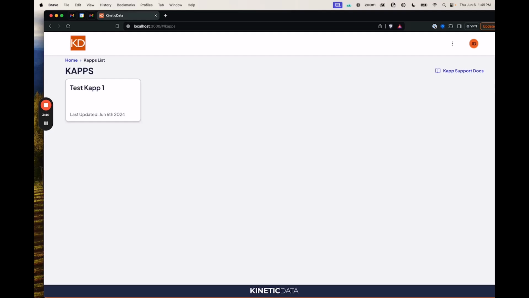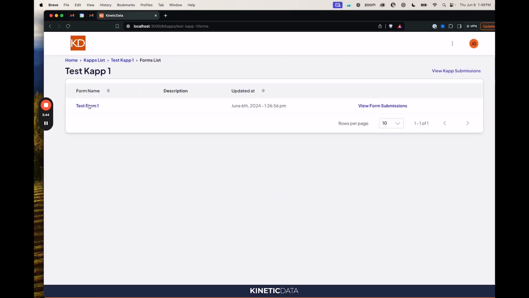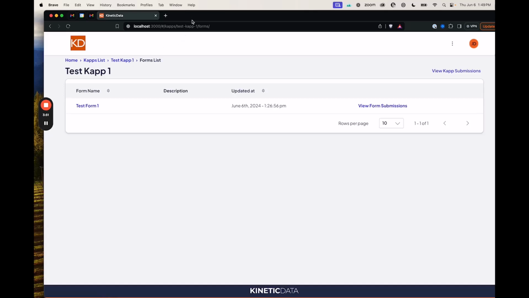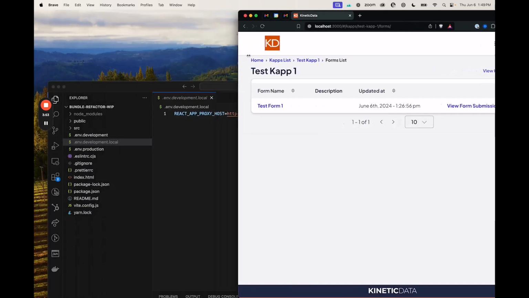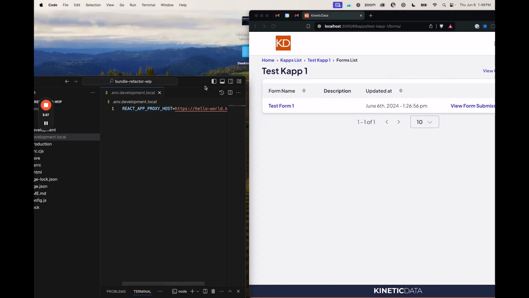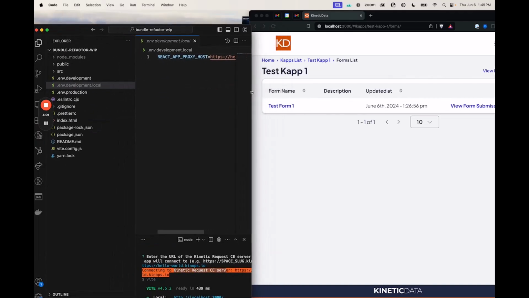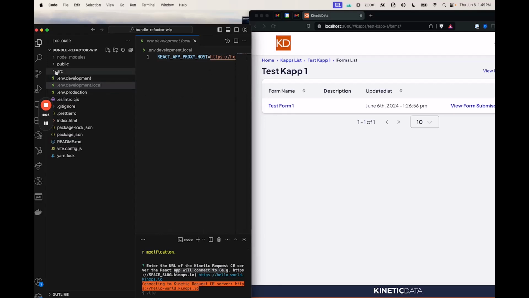And then, just like picking up where we left off last time, I can see here's my test cap 1, my test form 1, and the my favorite color option. Now I can dual screen this, and any changes that I want to make to the UI, I can make in my VS Code, and it's going to automatically reload in my browser.